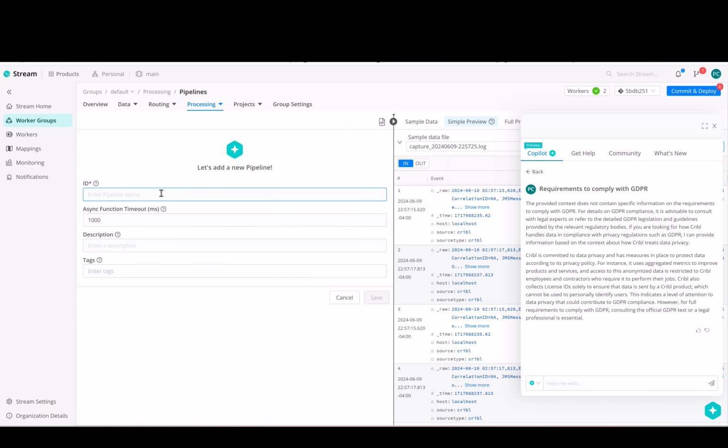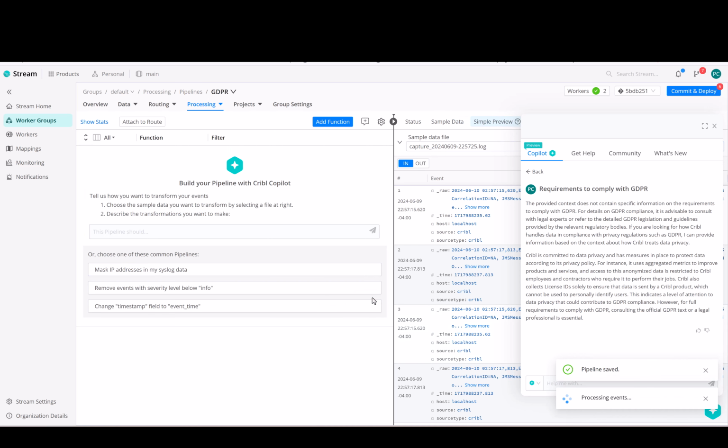So the pipeline now, let me just call this GDPR. And I'll save that. And then how do I want to build it? I'll say GDPR rules. Let's see what that would do for me. So it's going to go through and obviously it's going to try to figure out what we're talking about. First of all, then it's going to try to set up some policies and some rules and essentially a pipeline with functions to match GDPR requirements.